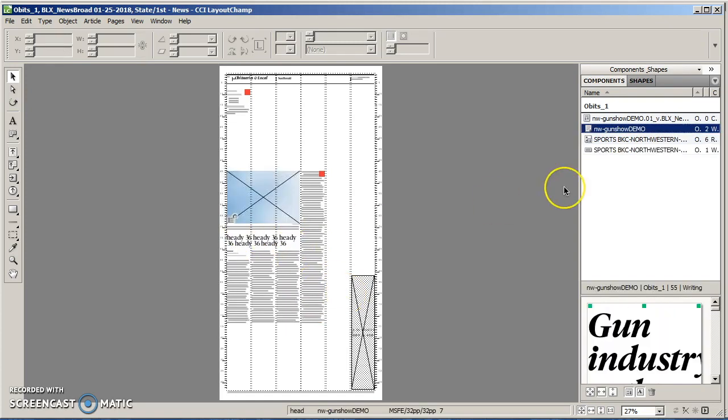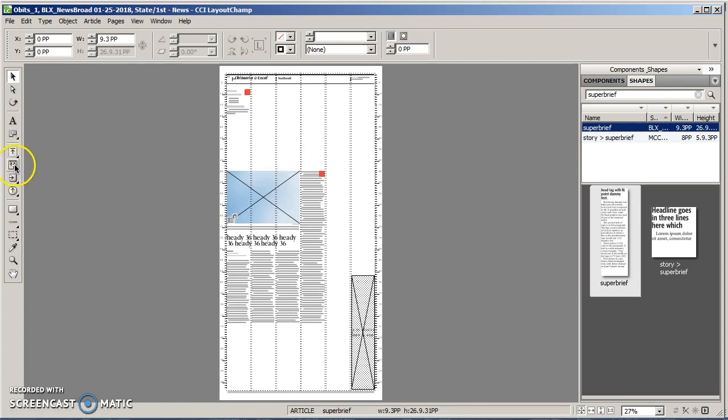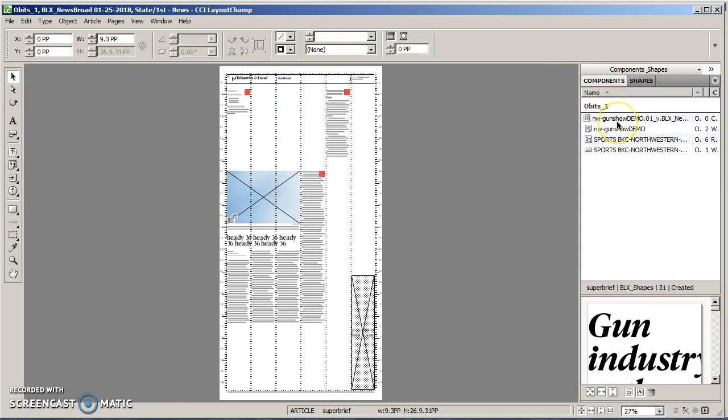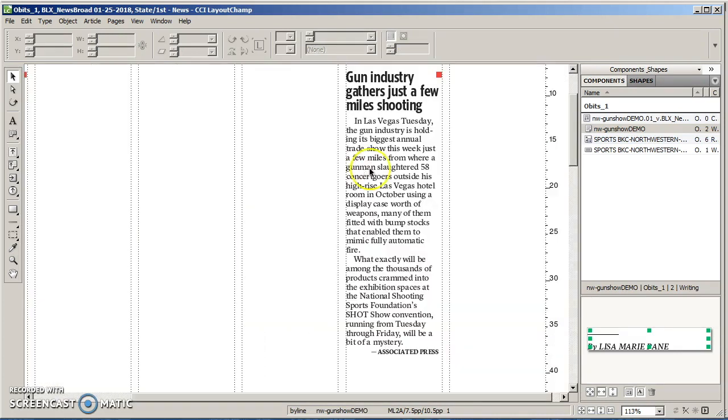Instead, I undo and mount a super brief shape on the page and drag the story to the super brief shape. Then it fits perfectly. It is not too long. It's got the exact same headline. There's the text. Voila.